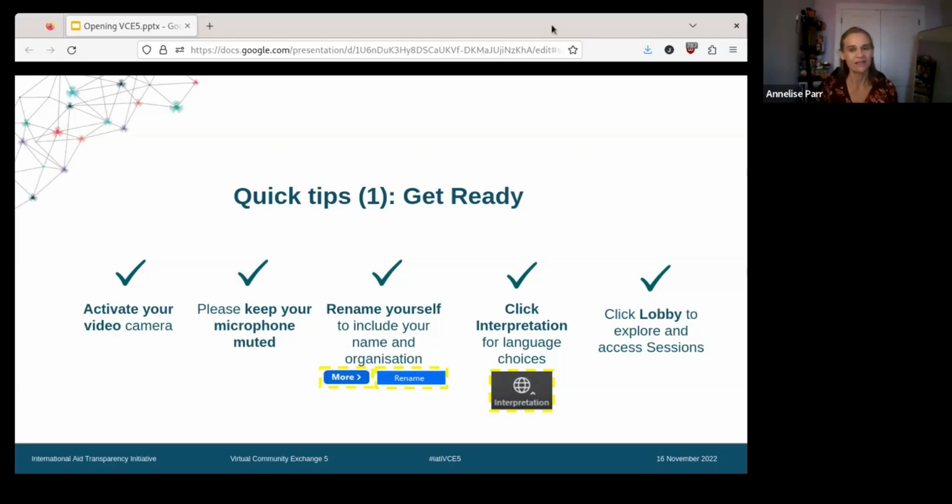And there is an interpretation for some, but not all of the sessions. So when we get to the agenda, I will point out those ones which have French interpretation. And the way you'll get there is by clicking interpretation on the bottom of your screen, and you'll be able to select the language that you prefer.